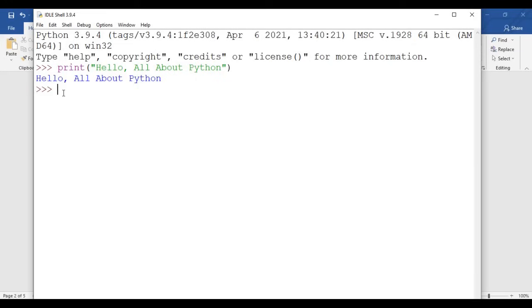This will be really useful for you when you will learn about Python functions. You can also use this mode as a calculator. Let's type 12 plus 23 and hit enter. As you can see, it gave us the output 35.